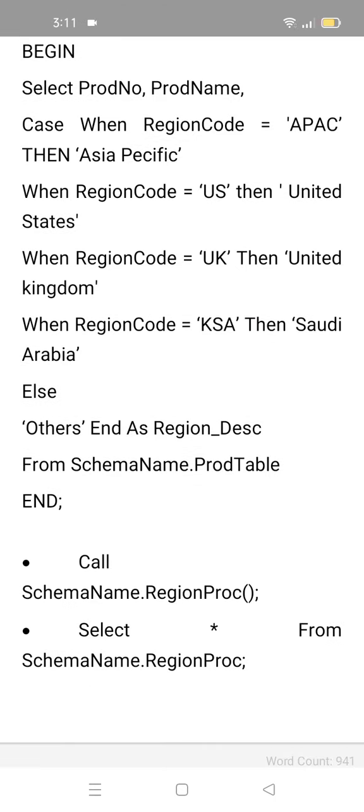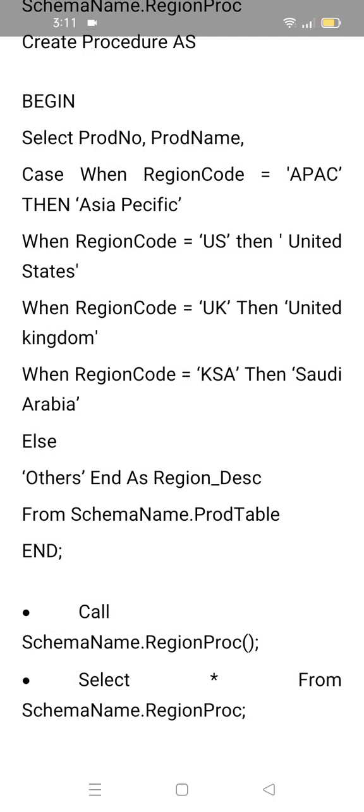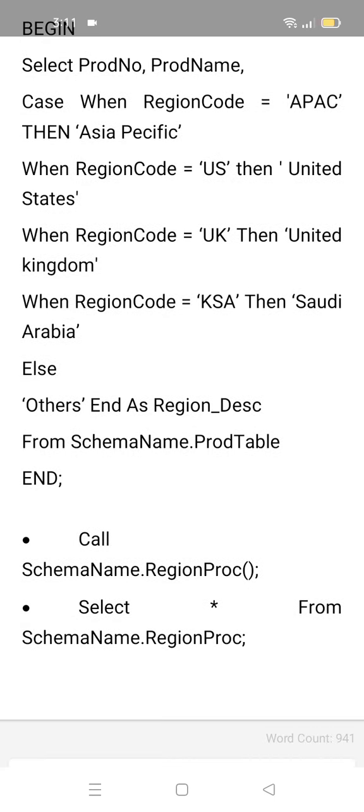So this is how we create it. It has a select statement. It may have multiple select statements or insert and all. Just to demonstrate this, I have maintained only one select statement. This is how we create it.